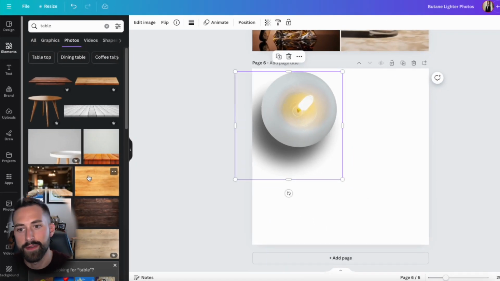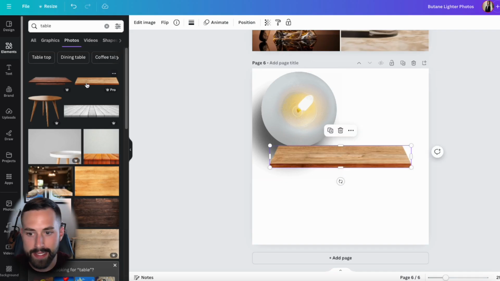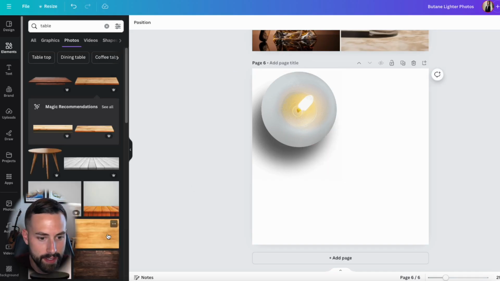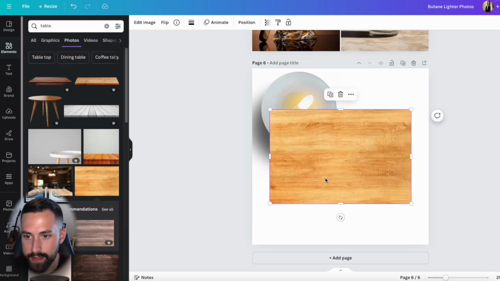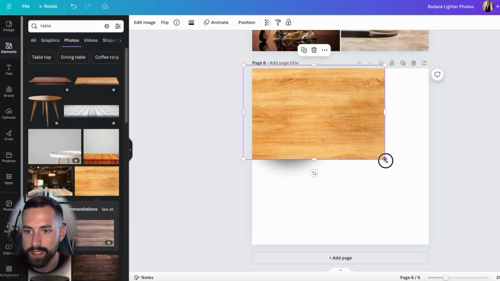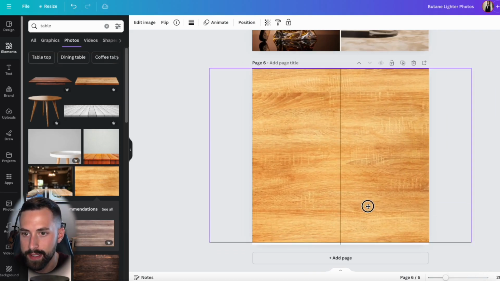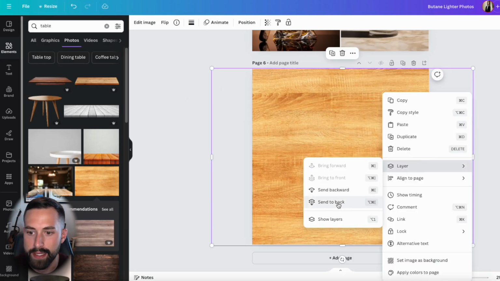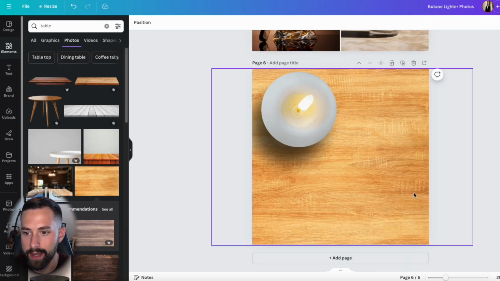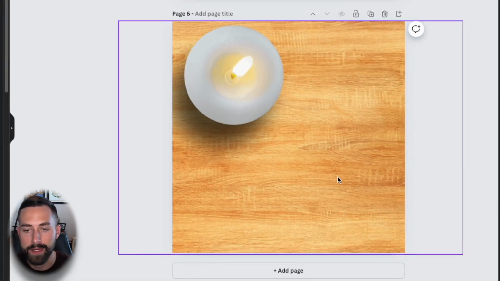Now we need a flat surface, because if you think of this candle, we're looking down from an eye level view. So we don't want the table to be slanted like this, because that will not make sense. So something like this would work, but I want a lighter background. Yeah, we'll go with that one. So I'll position this here, I'll resize it until it's full in frame, and then I'm going to send it to the back.